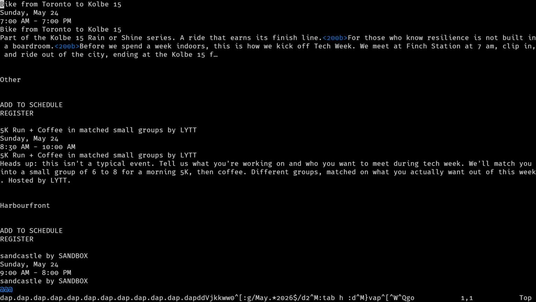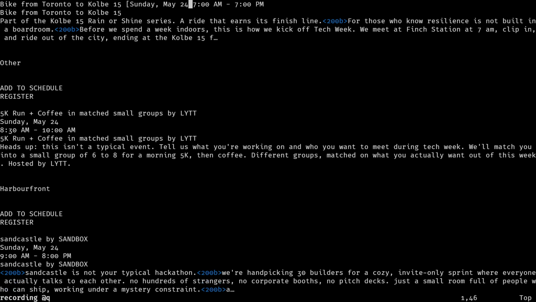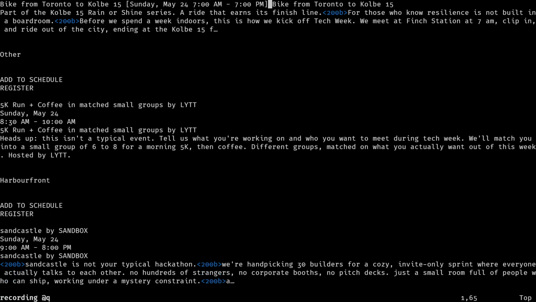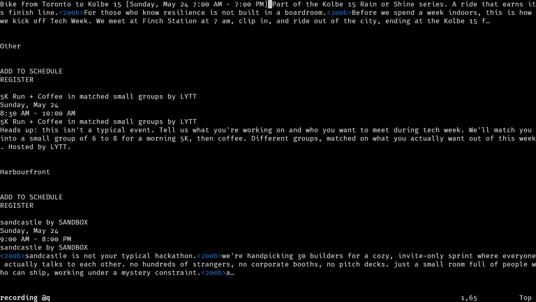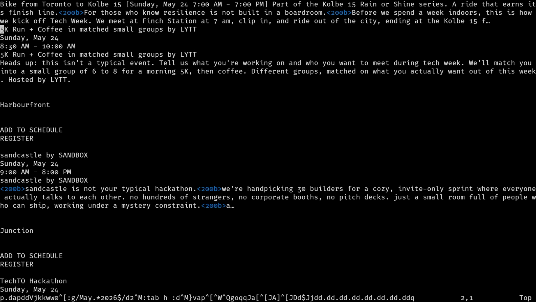So now everything should be in a consistent format, hopefully. So let's write a macro to merge events, to join events into their own lines, so it's easier to filter. So we will record a macro. Let's go J. I will put the date in square brackets, so it's easier to recognize. So let's put square brackets here. The title is duplicated, so let's delete that. Join again, then let's delete this. Okay, and then stop recording.